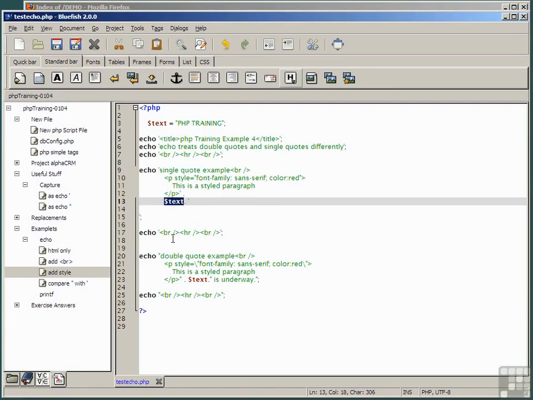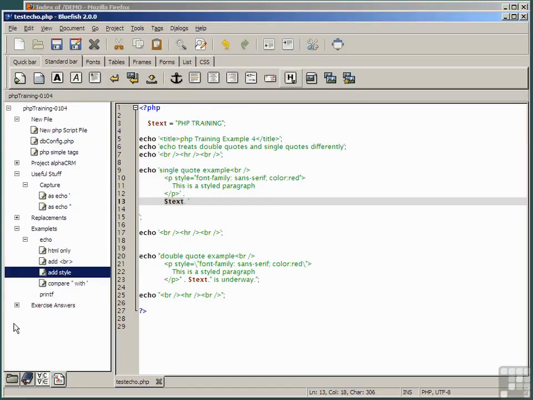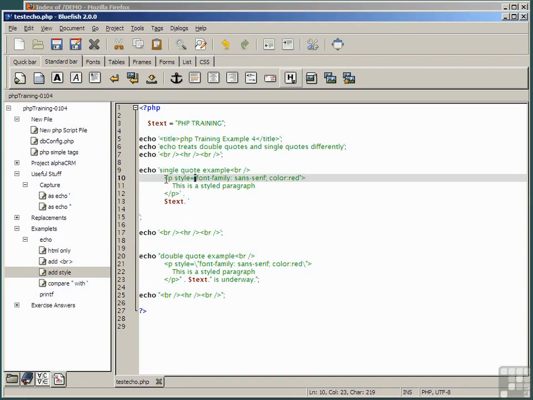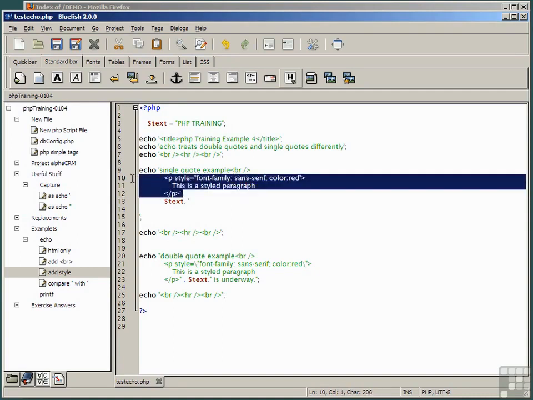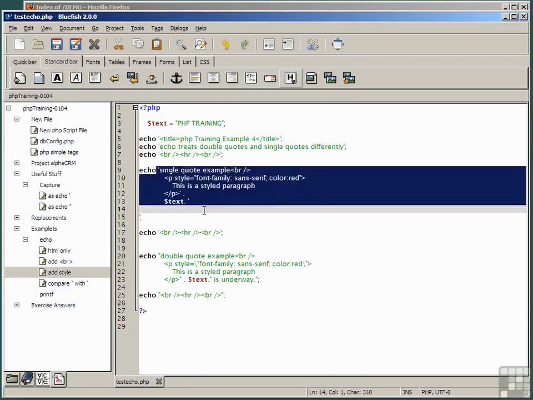I would probably be using single quotes here if I didn't want the value, but I wanted the literal dollar text to be rendered. Let's just save that and see what happens. There should be no difference, except the single quote version now renders the value of dollar text rather than the literal dollar text. I'll also generally use double quotes for most things, except if there's lots of double quote marks in the PHP code that I'm trying to render. In other words, it's a lot of HTML code with double quotes in it. And then I'll use single quotes to render my complex strings.